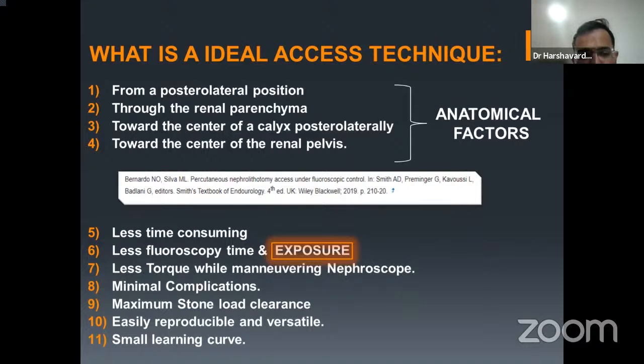Next, it should be less time consuming. There should be less fluoroscopy time and exposure, as it is hazardous. Less torque while maneuvering the nephroscope. This is a very important point, because even though you get a puncture nicely, and you can see nice fluid coming out, if the torque is there, you will hardly be able to move your scope inside the collecting system. So the torque should be less while moving the scope inside the kidney. It should have minimal complications, maximum stone load clearance, be easily reproducible and versatile, with a small learning curve.